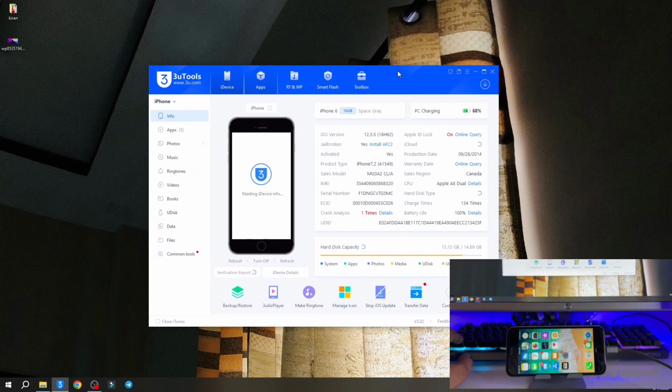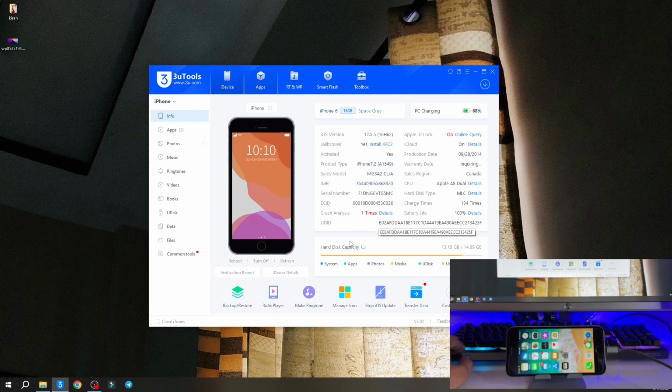After installing, open this software, and it will look something like this. It has successfully connected with my iPhone here. You guys can see it is showing reading iDevice information, and it will show all the information about this iPhone 6 in space gray color. Everything will be available here: storage space, buying date, sales region, expiry date, whether iCloud is on or not, jailbroken or not, activated or not.